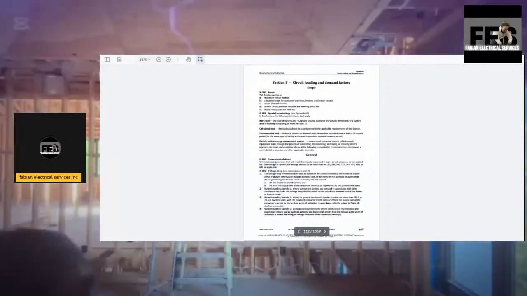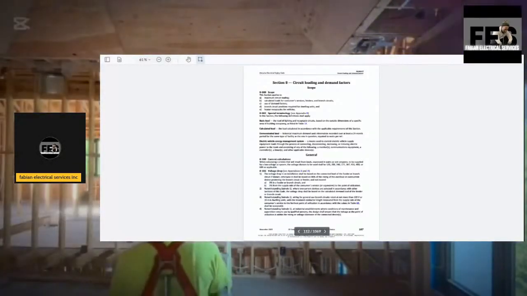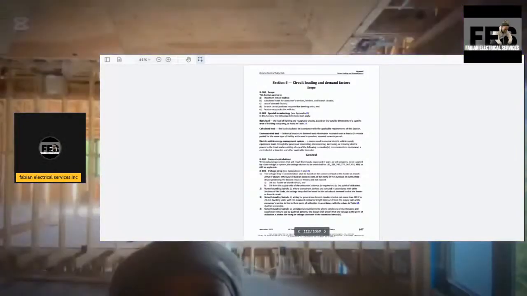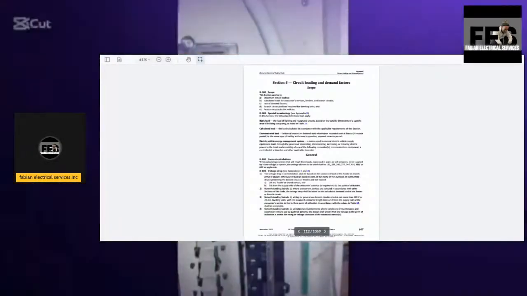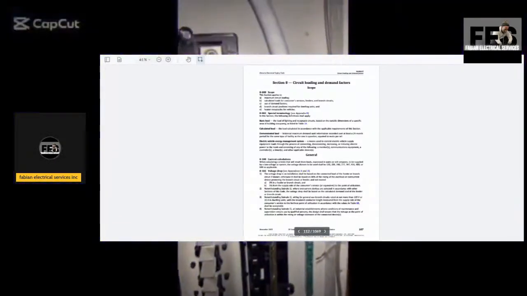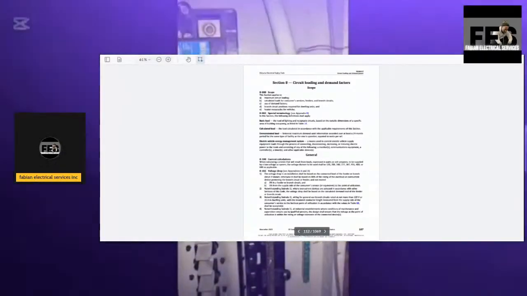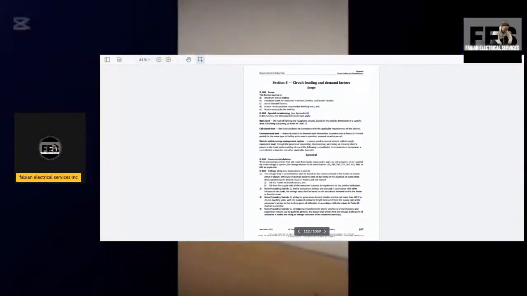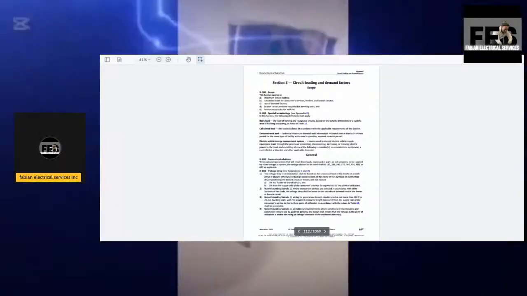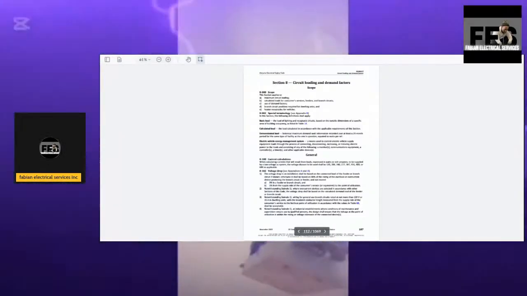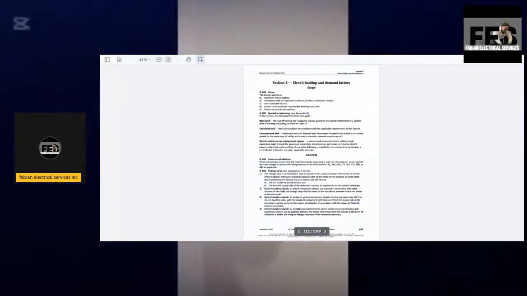Calculated load, the load calculated in accordance with the applicable requirements of this section. Also it goes on to say demonstrated load, historically maximum demand watts information recorded over at least a 24 month period for the same type of facility as the one in question, equated to watts per meter square.